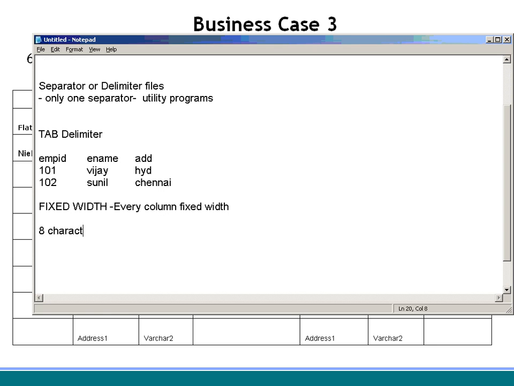So how does the file look? Employee ID, 5 characters, then there will be spaces up to 8. E-name, 5 characters, then spaces up to 8. Address: 101 has 3 characters, but the field is set to 8, so it will be space padded. Vijay is 5 characters, then spaces up to 8, then Hyderabad. 102, Sunil, Chennai. Like this. This is called a fixed width file.